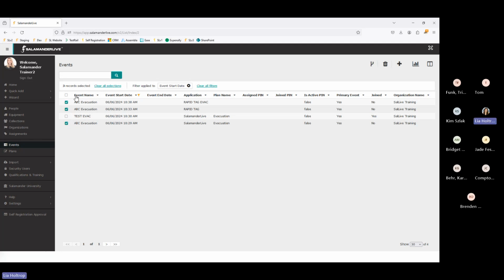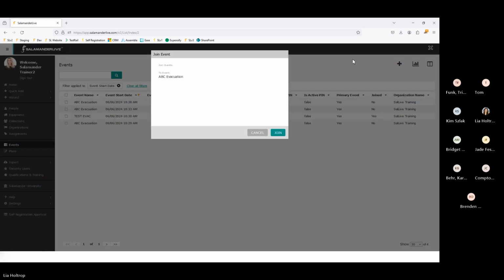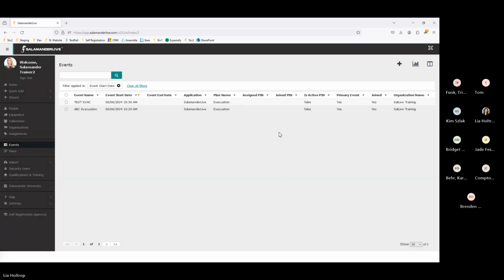I'm going to do an internal merge first. See that? I'm doing an internal merge. I'm going to click on the join option at the top here and merge those together. You'll see join events doesn't have a naming convention here because they all have the same name. It's just saying ABC evacuation being joined to ABC evacuation. So go ahead and click join, and you'll see that they merged. Now I should only see one ABC evacuation event listed here.